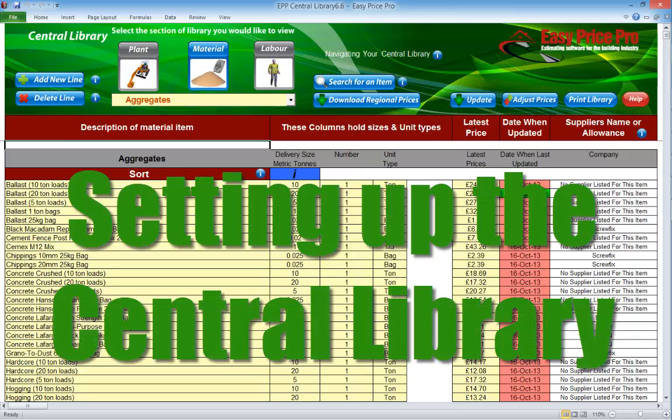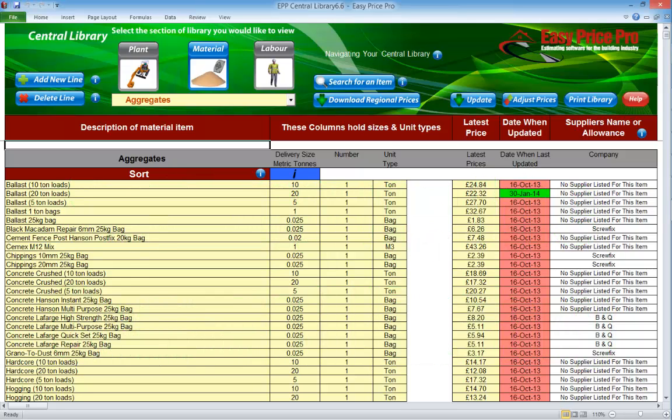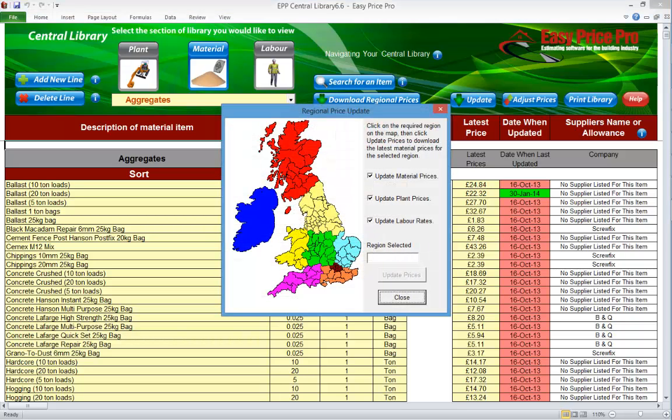Setting up our central library. I mentioned that before beginning a quote, it is important to check, and if necessary, adjust the guide prices that are provided. The best way to do this is to take advantage of the central library's built-in functions. First, download the regional prices for the area of the country that you're in. Click this button. It opens a form that has a map of the UK on it. Click in the area of the map that you're based in.